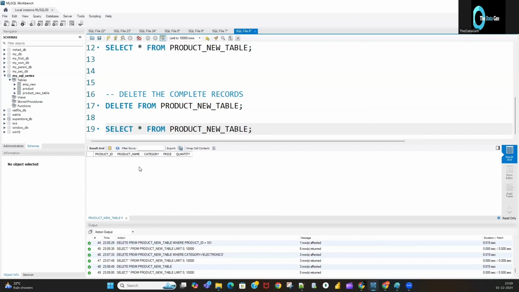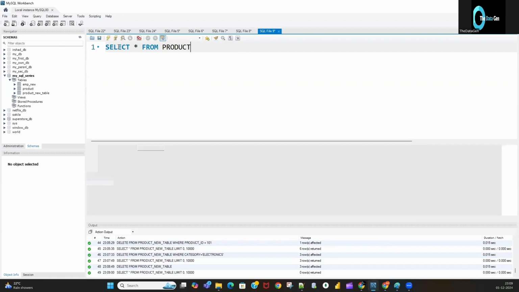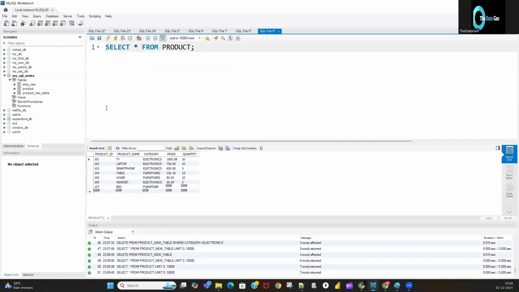Now in this table, we don't have any data, so we will use the product table because it has data. I will show you one or two more examples. Let's open a new SQL page and increase the size a little bit. Here I will use select star from product table, because we have the same data in this table. Now I want to delete the records with a quantity less than 10.